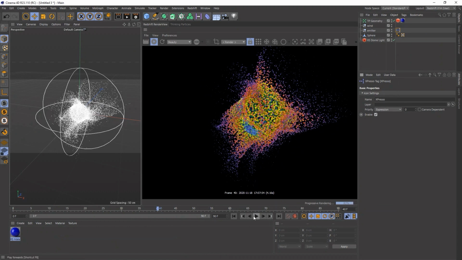But now we have more interesting stuff to do. What I want to do here is that just before these particles pass away, I want to make them emit. Not colorize them.